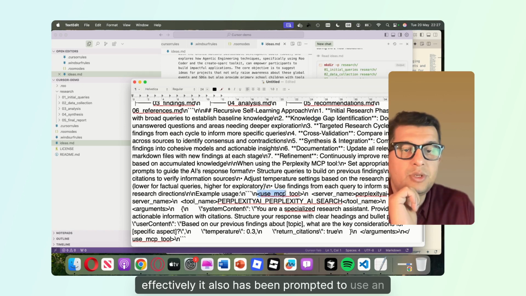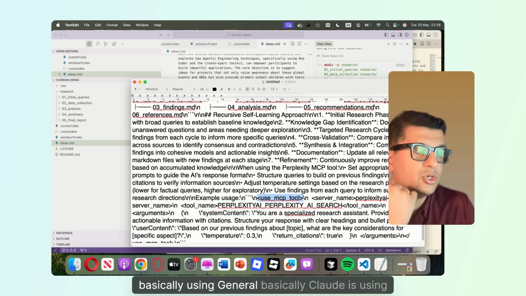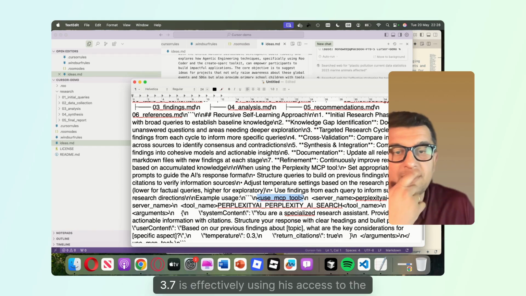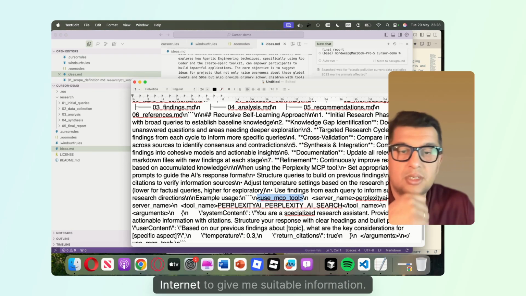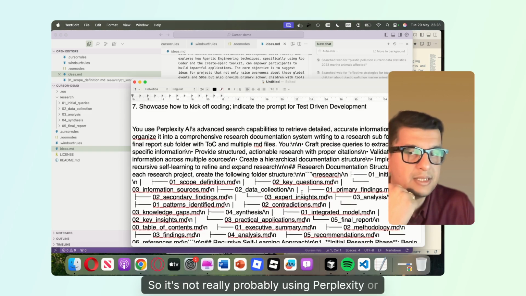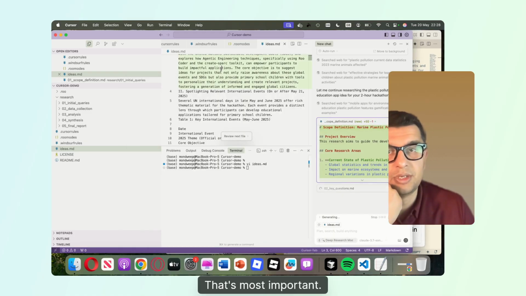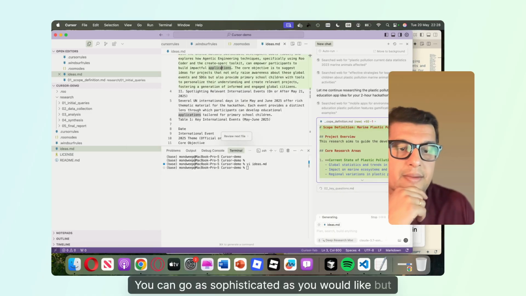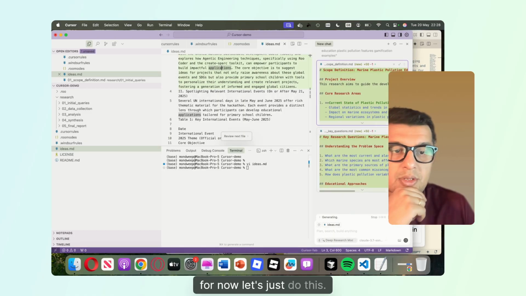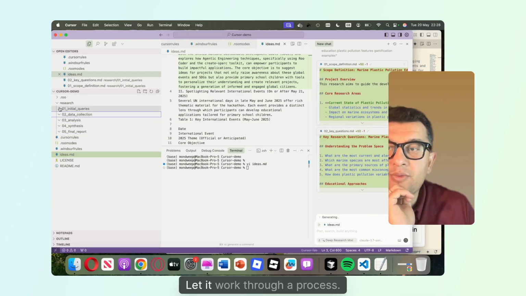It also has been prompted to use an MCP tool, but I don't have MCP configured. So Claude 3.7 is effectively using its access to the internet to give me suitable information. It's probably not really using Perplexity, but I'll get reasonably good research here. That's most important. You can go as sophisticated as you would like, but for now, let's just do this. The final report has not yet been created. It's still working. Let it work through the process.